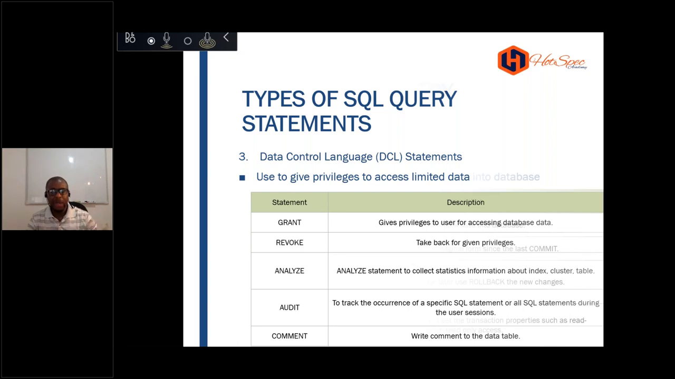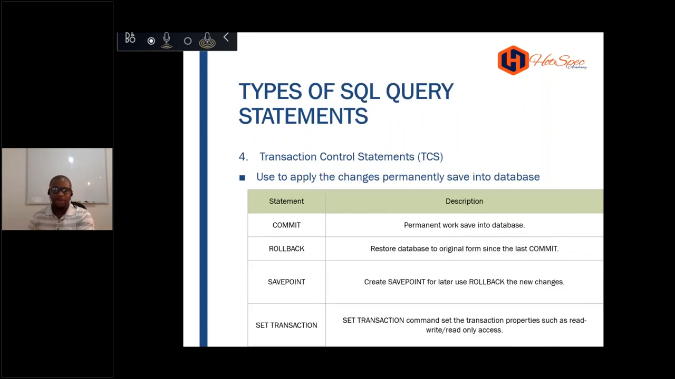This is transaction control. When you're putting data in, it needs to be committed, sometimes on some platforms like SQL, like the Microsoft platform. Again, I'm not going to dwell too much on that.